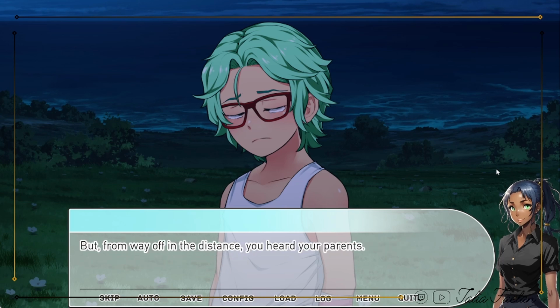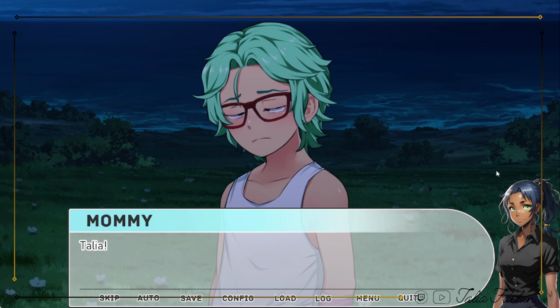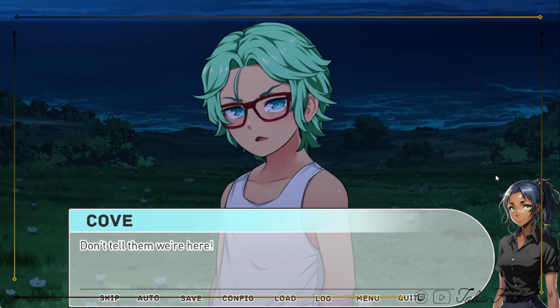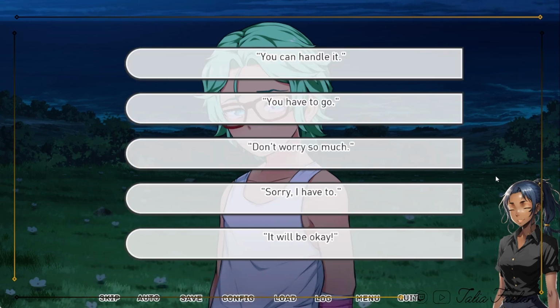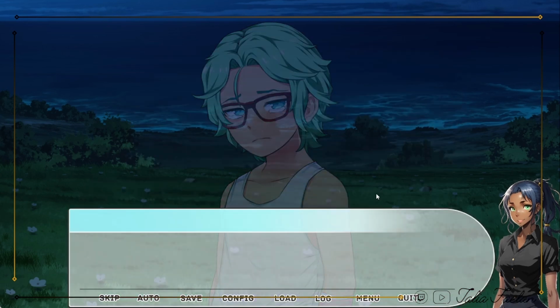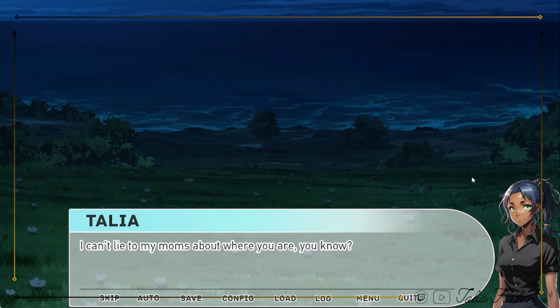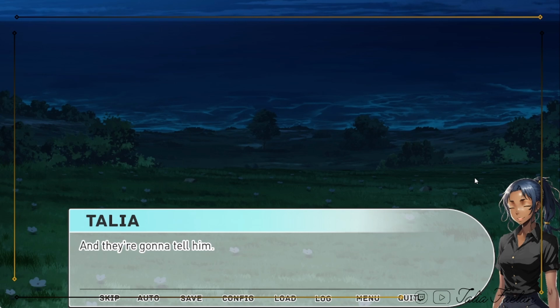But from way off in the distance, you heard your parents. Talia? Cove? Cove? Kids, where'd you go? Cove looked at you, tears still clinging to his cheeks. Don't tell them we're here. I want to go home. I don't want to go back to that house. I want to go home. Sorry, I have to. Stretching as you stood, you tilted your head back down to look at Cove. I can't lie to my moms about where you are, you know. And they're gonna tell him.